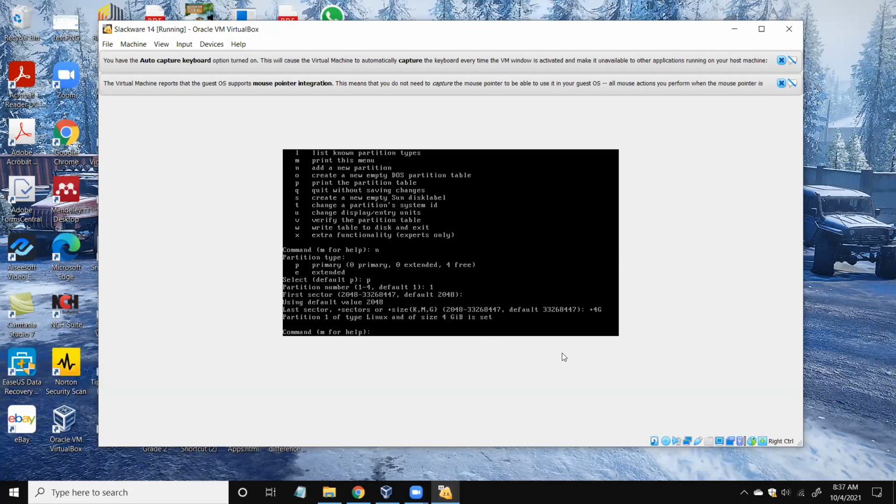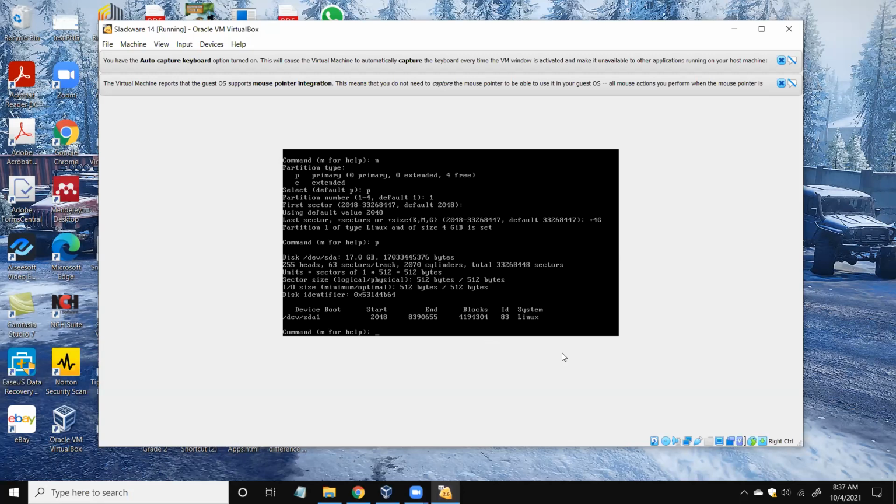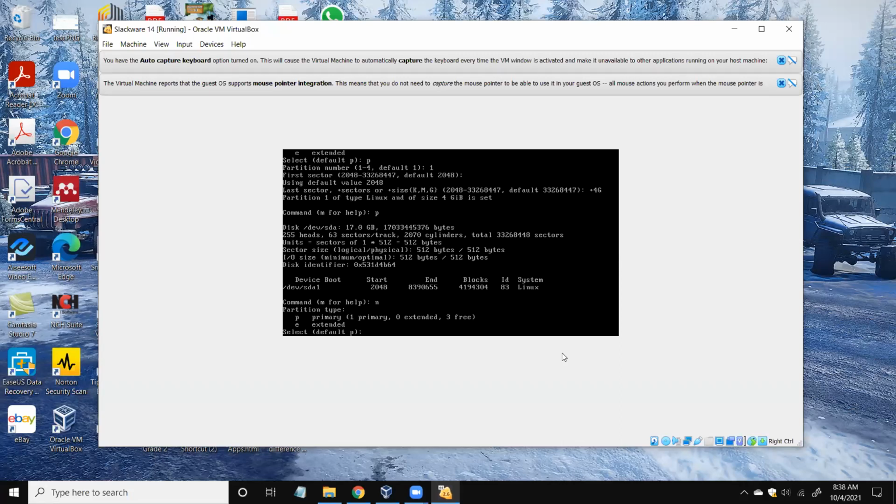If I want to see this, I can print the partitions and see whether it is available. So now you can see when I press P, one partition is created, a Linux partition of 4 GB, right? Then I want to create another one for the Linux installation. So I will press N again, and I want to create a primary partition. So that is P.